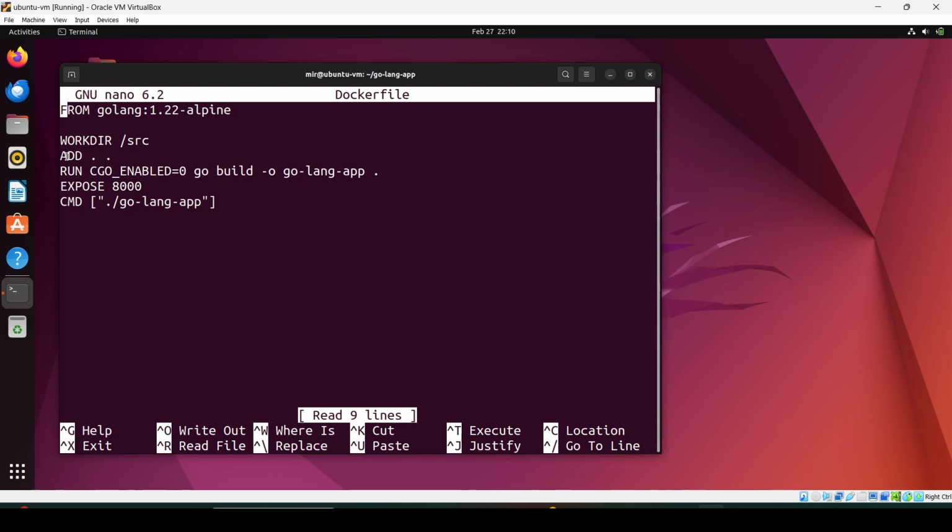Then I have used ADD, which means all the code is added into this Docker image. Then to build the application, just use the RUN command with go build -o. The o means output, the name of the build, golang-app, and dot means all the code is located in this current folder. I have exposed 8000, the port number I have used, and to run the application, I have used the binary /golang-app as the output.